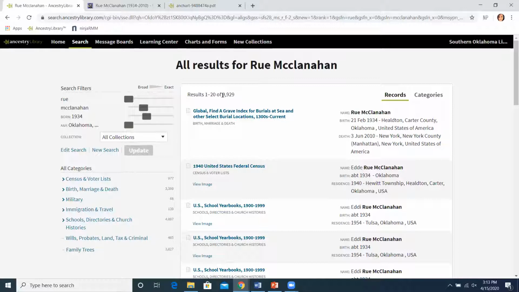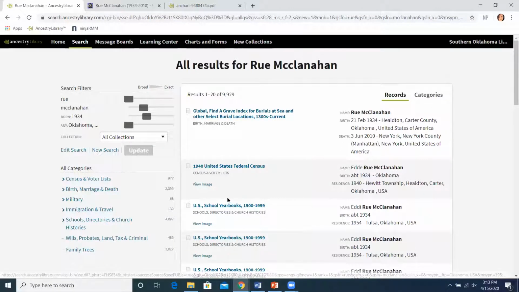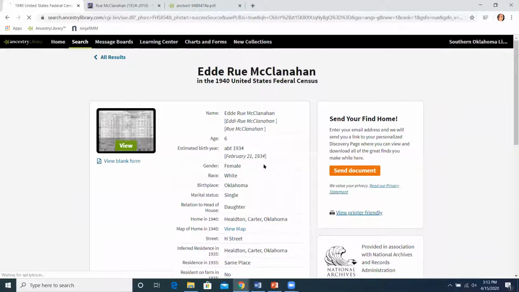And now our results have been narrowed. And we're going to go ahead and click on this 1940 since it's the first one that showed up. If you want to search by category, you can just click Census and Voter List, birth or marriage, depending on what information you're exactly looking for. If you click on Family Trees, it will show you family trees that other people have built using the Ancestry.com website. Some of those will be viewable, some of those will be not. Let's go ahead and click here. And now we see that the information is matching.